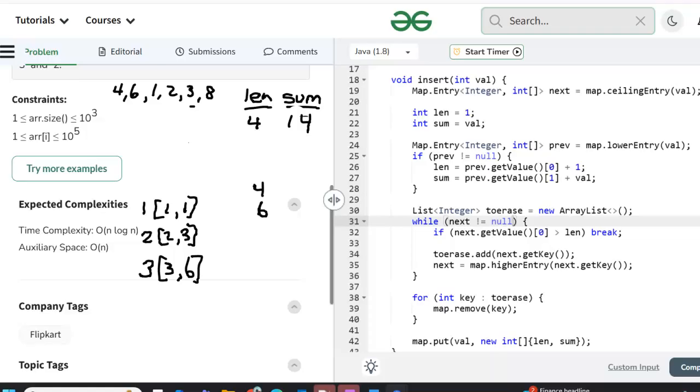Let's see, to erase while next is not equal to null. Next is equal to null. So we don't do that. We don't do this. We just put this into the map. All right. So that's 8, 4, and 14.